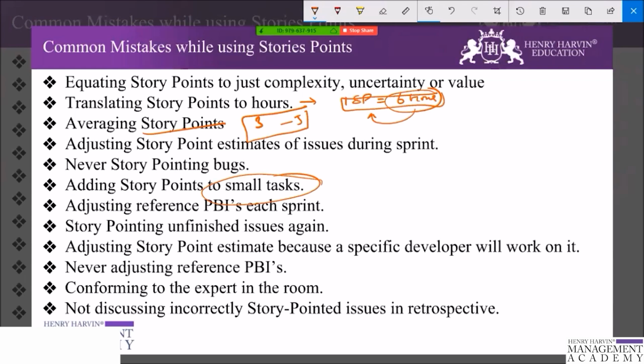So you should not adjust the story point because a specific person will do the work. Maybe by the time they start working on the issue, the senior developer is working on a production issue. So it may then be necessary for the junior developer to pick it up. So don't assign a specific story point for a specific developer.